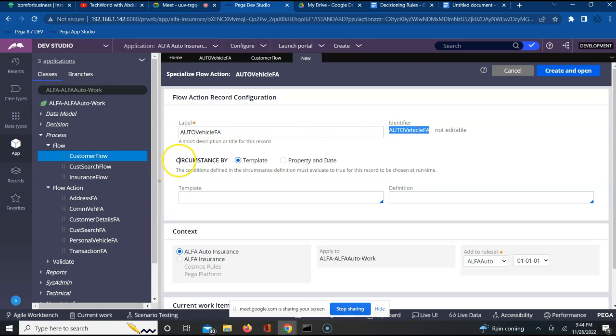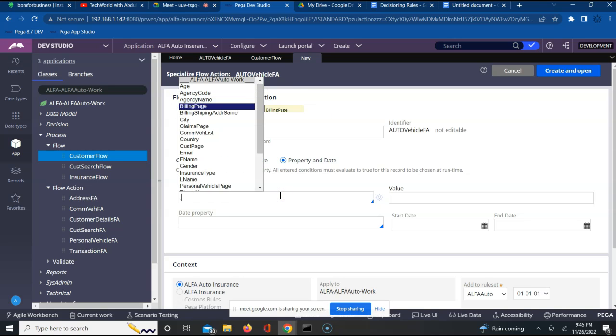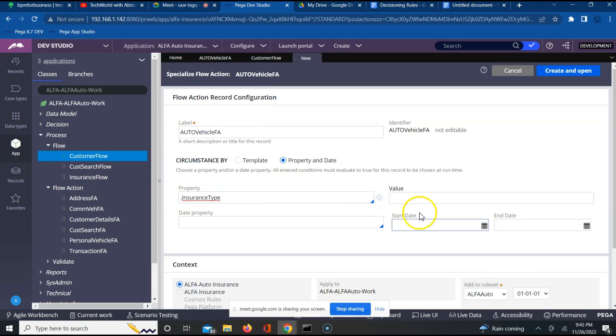But if you come down, there is this section which says circumstance by template or circumstance by property and date. For now, let me choose property and date. As soon as I choose property and date, the drop down changed here, showing property, what is the value you want, stuff like that. Let us say, what is the property based on which I want to show commercial vehicle? Insurance type.